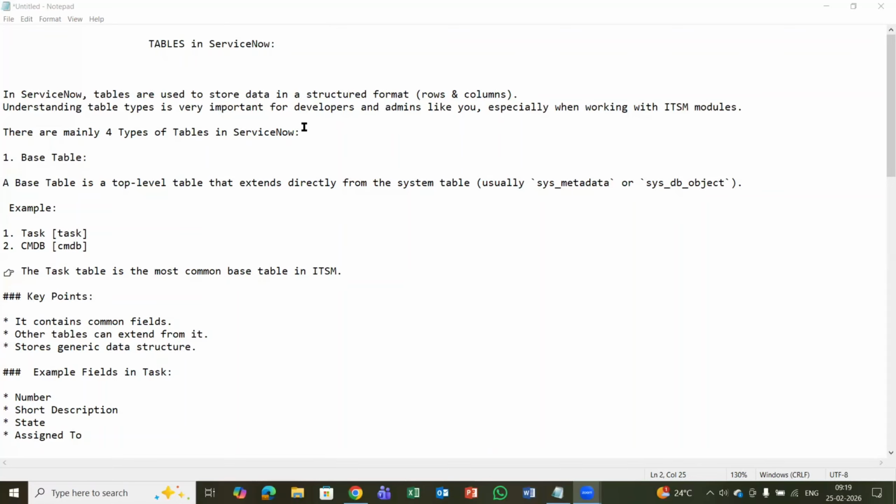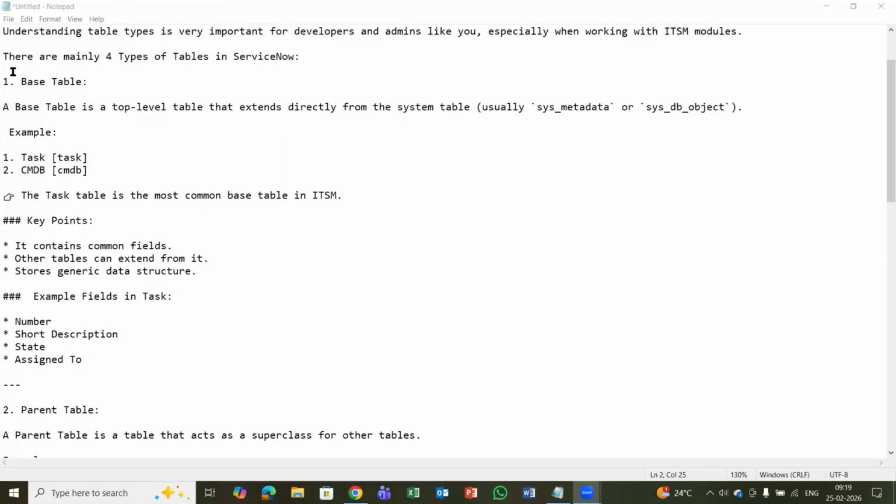Now we will go and see here. Tables are stored in rows and columns. The table format is stored in rows and columns. See, we have four different types of tables. First one is the base table. It is a top level table.